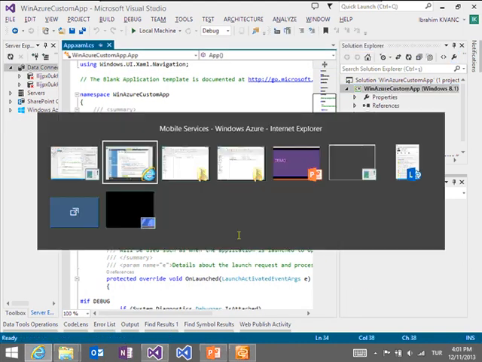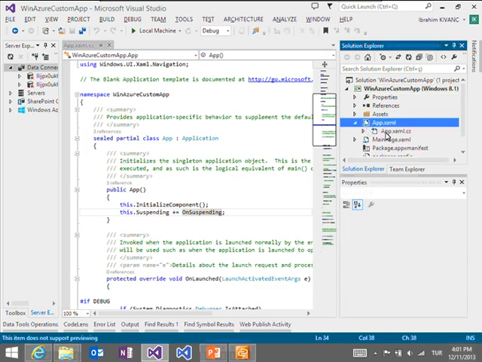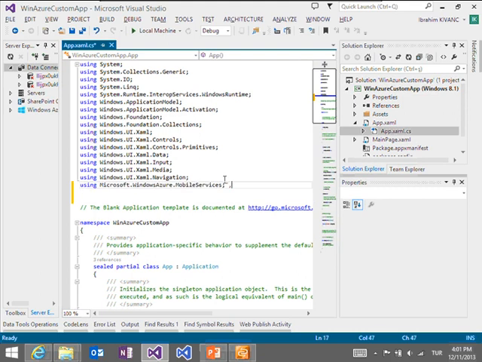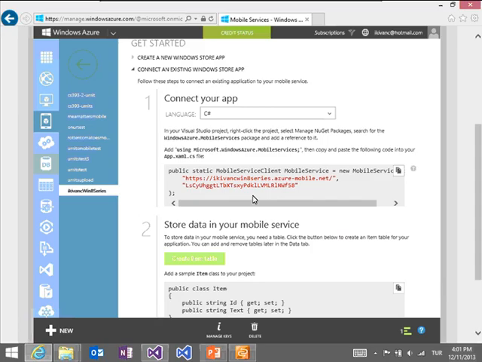It's okay. And then it says you need to add this reference into your project first of all, in Application.xaml.cs. So what I will do is I will just copy this one, go to my Application.xaml.cs, and add this one here. So this will be my Microsoft.WindowsAzure.MobileServices. So it is here, and then I will add this into my project.